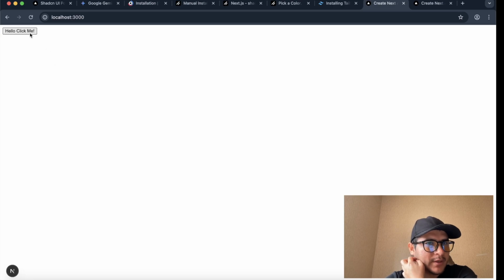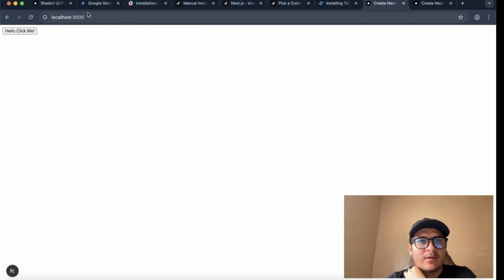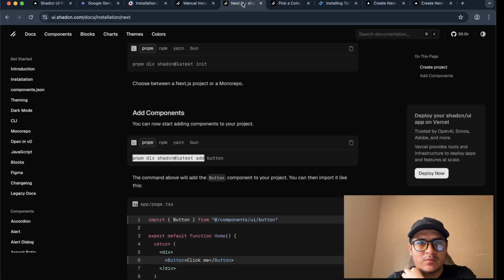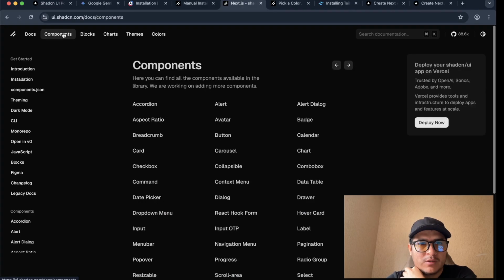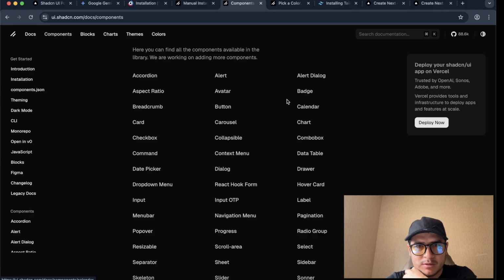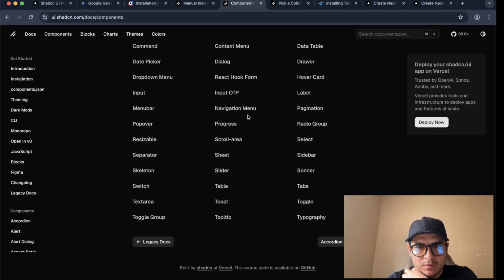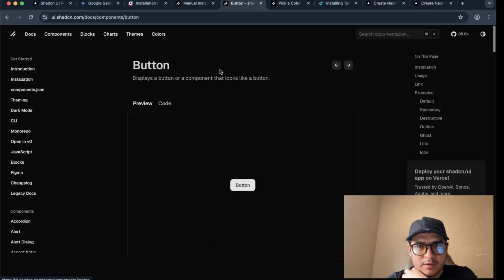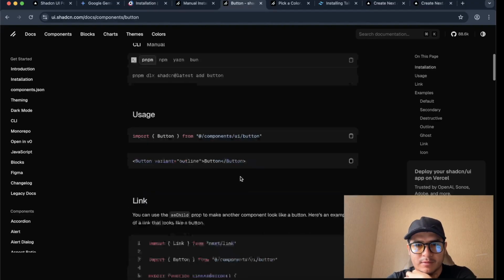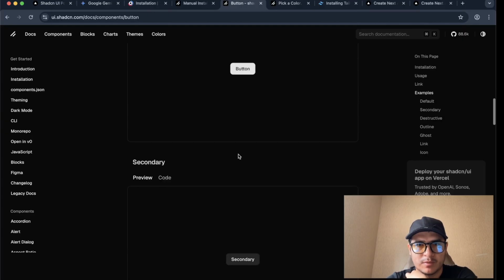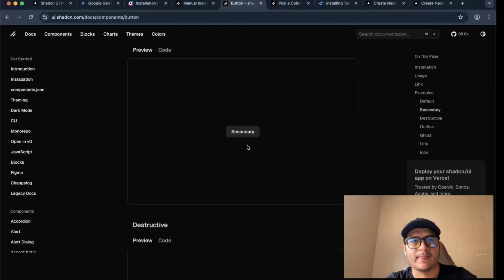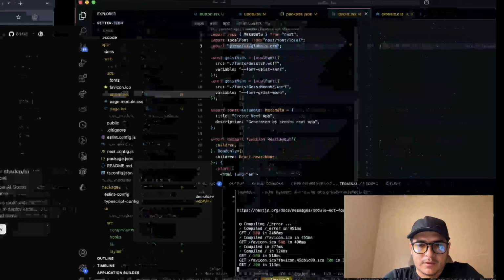So we already have the button, but this is not Shadcn style. What I mean by that is, we need to see something like this. For example, this is the button. Where is it? Okay, here it is. This is the style. We need to see something like this. So let's solve this issue.